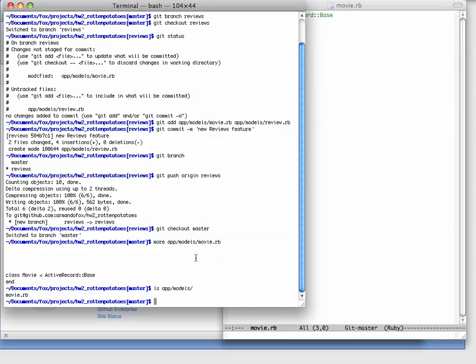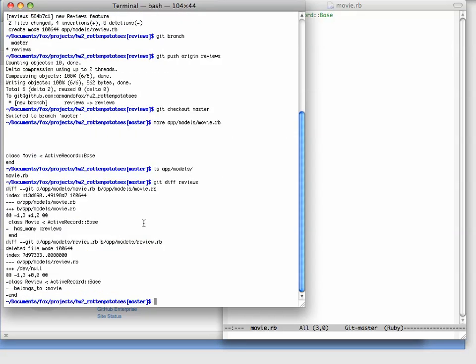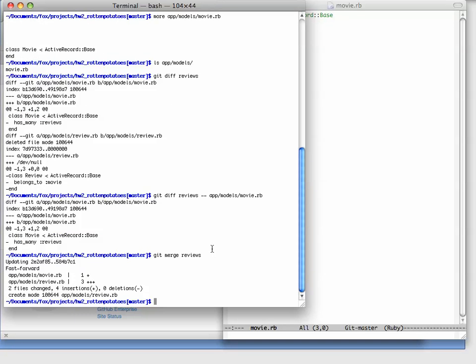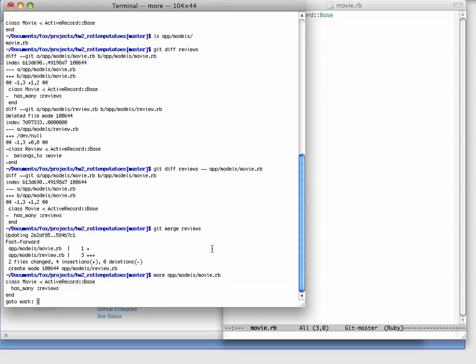At this point, we've finished our feature and we've tested it, and we want to merge it into the master branch. One thing we can do is a git diff and get a summary of the differences between the master branch and files on the reviews branch. We could even do this for a single file, just like that. Once we're satisfied, we can merge the reviews branch, and now if we look at our movie.rb file, it's got our change in it.